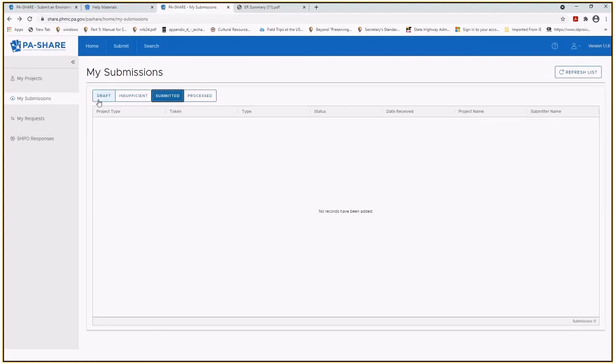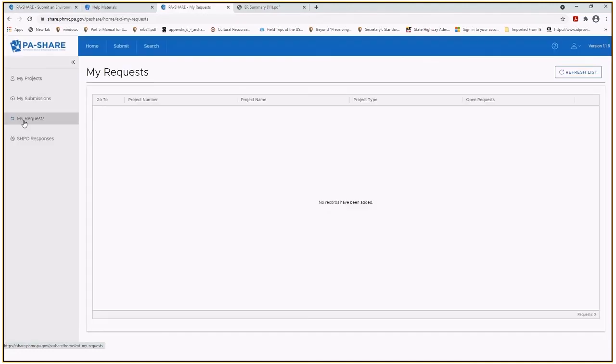So if you realize after the fact that you forgot to enter information on a project that you want to send to us that we haven't asked for, I'm going to show you the project supplement wizard in a second. One last thing here on the external user dashboard is My Requests. Any request that the SHPO has made to you would show up here. Does anybody have any questions about the dashboard at this point?